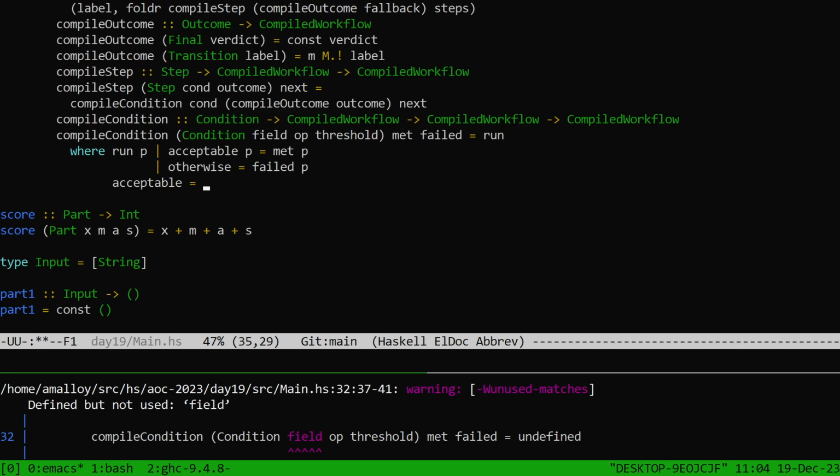we obviously have to compile the op. Yeah, I mean, I guess we can say acceptable of p is compile field of... No? I don't want a p yet. Acceptable is... well, is get of p, where we'll have defined get as like compile field. Get p, check threshold. I don't know. Neat. There you go. I found a reason to use that name after all.